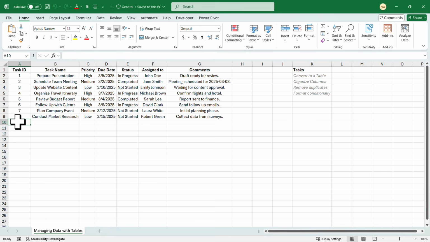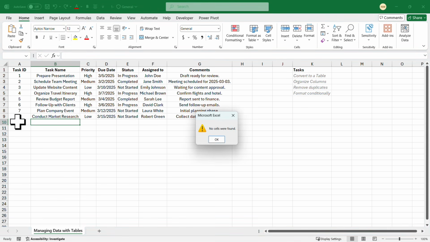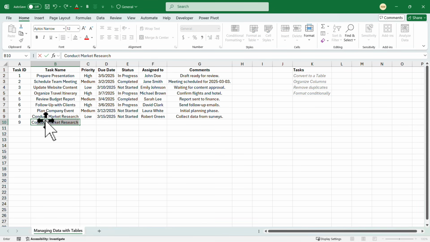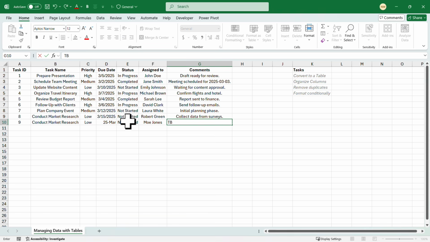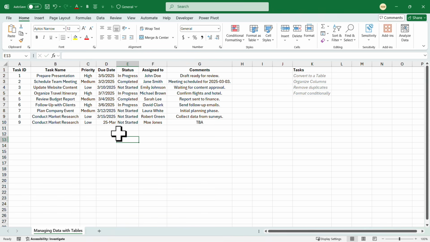One of the issues, if I were to add a new task in here, let's say task ID, and maybe I'll go for the same type, conduct market research. I'll say this is low. And let's say the due date is going to be March 25th. We can see right away the formatting is not going to be consistent because we're working with the list. And I can say not started. I can assign this to someone else in here if I want to. And here we get to go.